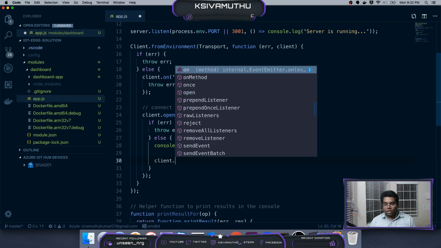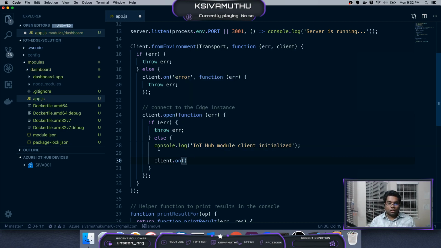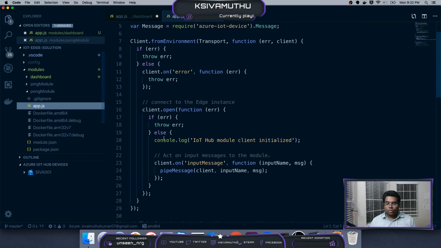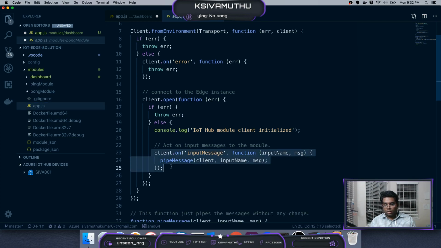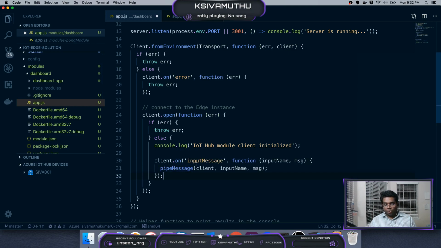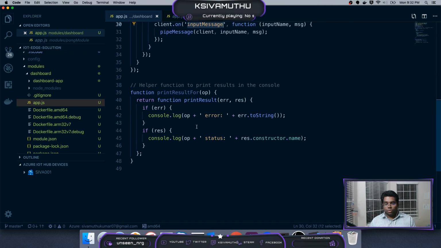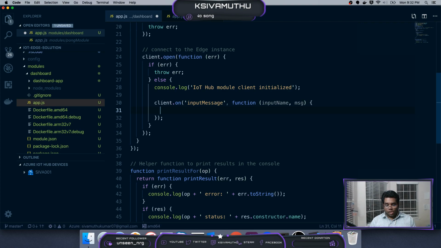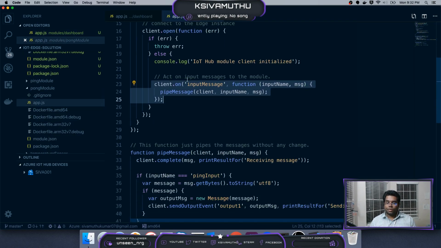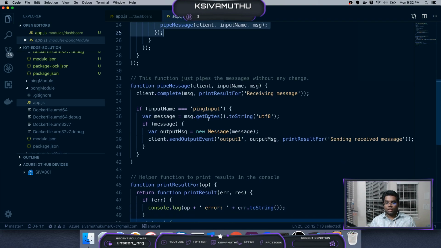So let's do that, client dot on. I think it's on. We have done a similar thing in the Pong module here. Client dot on, input message. So temperature input message only. So in this input message, if input name is temperature input, yeah, input name is temperature input.